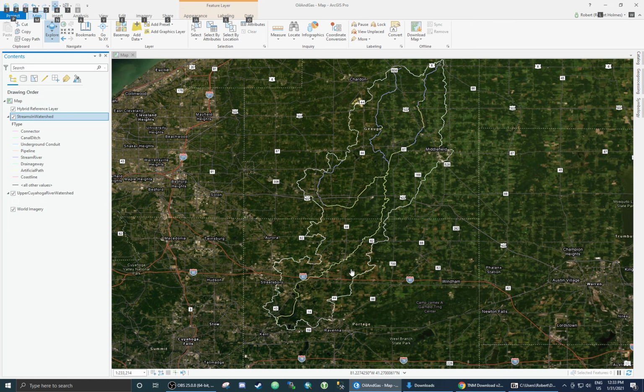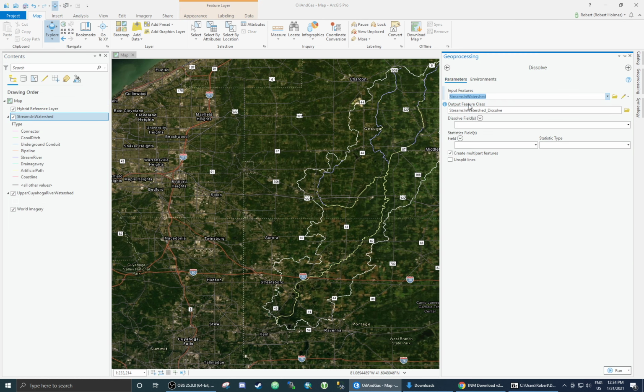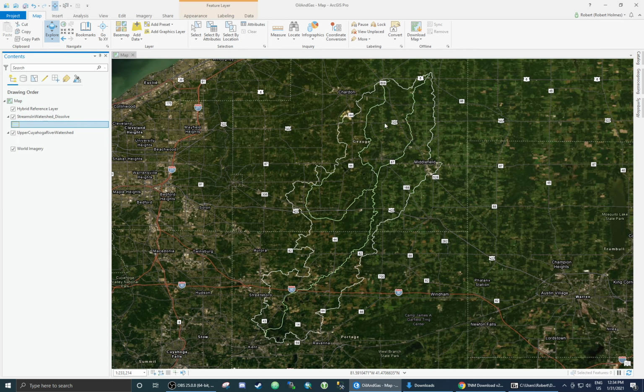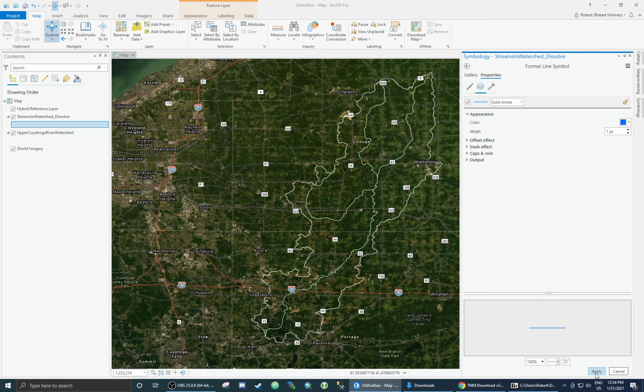Dissolve all these rivers into one. We want Streams in Watershed. Leave the rest default. Click Run. Get rid of the original layer. Change the symbology. I like this blue right here.